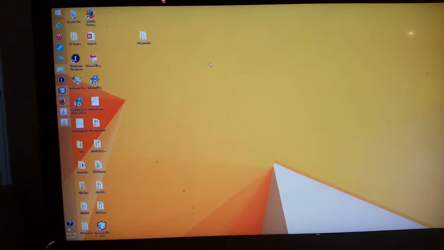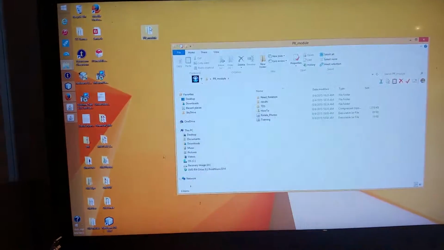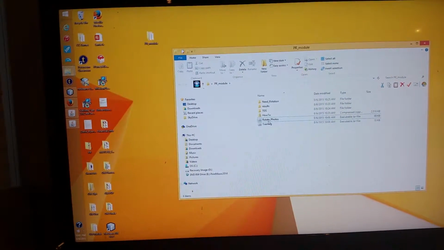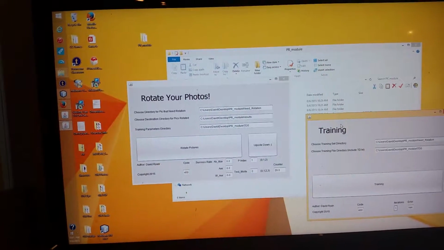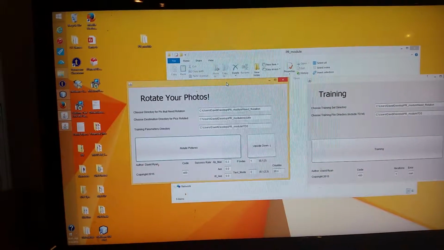This is the step-by-step instruction for the two photo rotating modules. First, we open the folder with the modules in it. You'll notice several folders here. We're going to first look at rotate photos and the training modules. These are the two modules that you use for the rotation process.